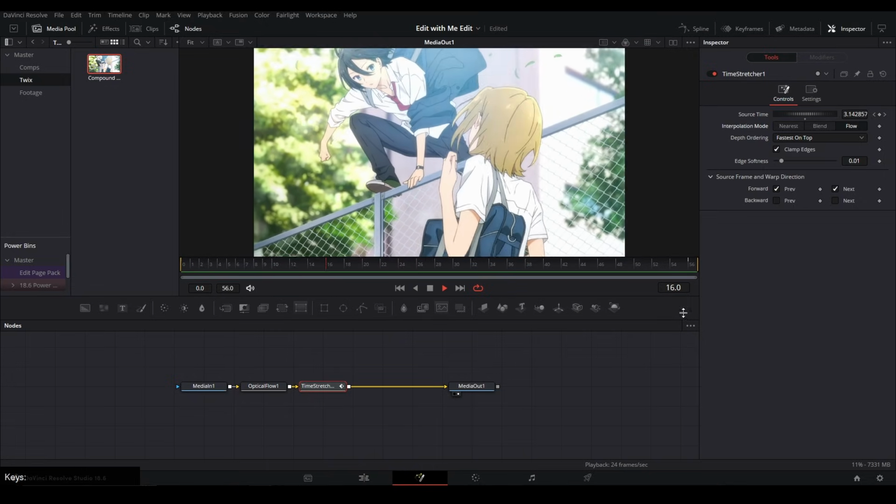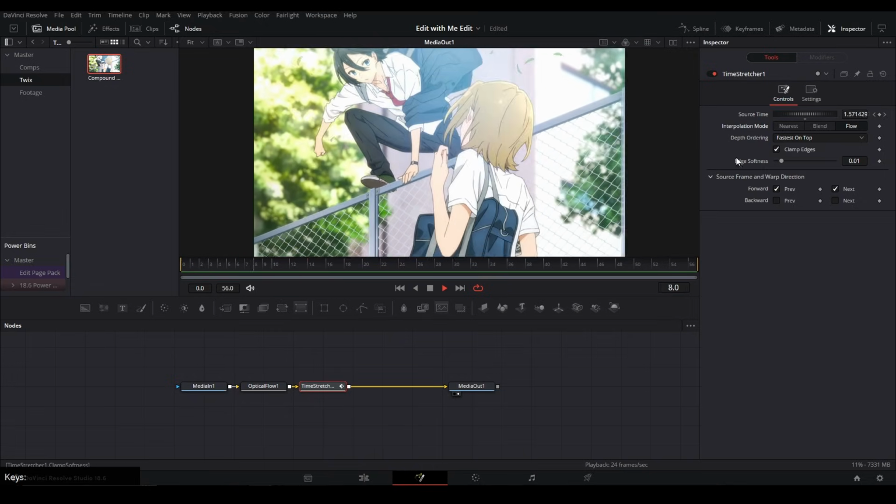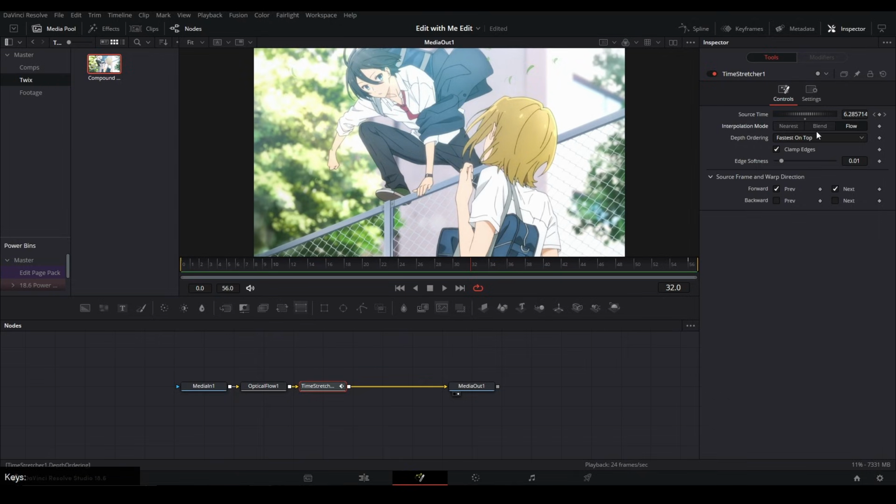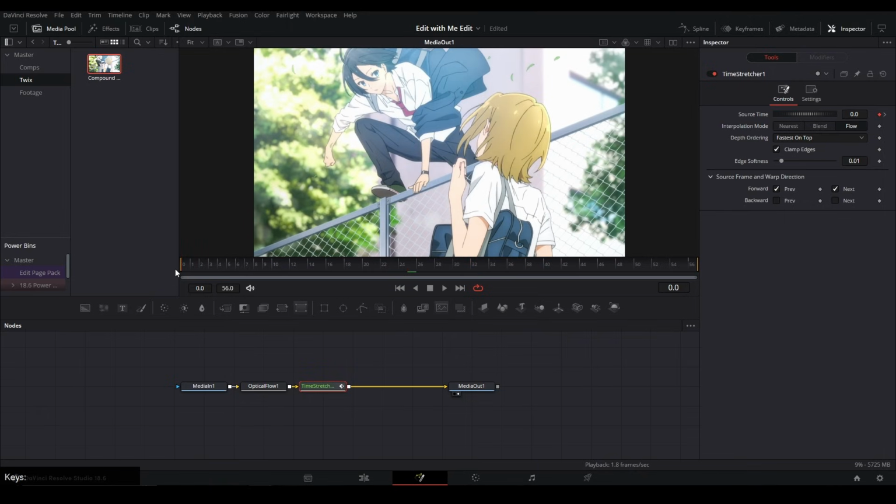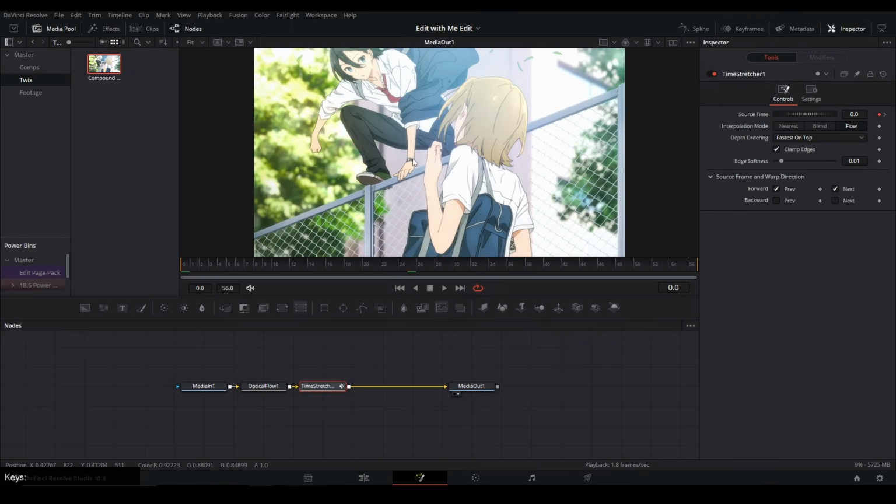Once this renders or caches out in our Fusion, you can see this nice smooth playback like that. There might be a little bit of warping, so we need to make sure that on our time stretcher, once we have flow on, our clamp edges is on, preview back and preview forward are selected, and now we can adjust this timing in order to be even more customized.